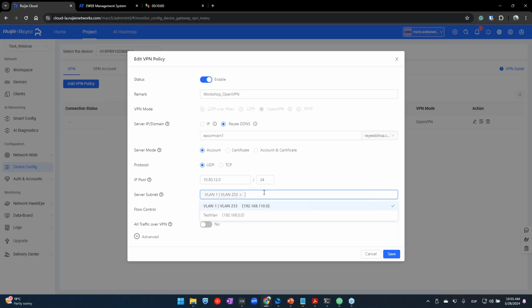And if I want, for example, to redirect the traffic so that it only passes to the test VLAN, VLAN number 5, I will pick test VLAN here and not VLAN number 1. But from here, I will choose this. And I can do flow control too and enable all traffic over VPN. And this is very important, to see why.